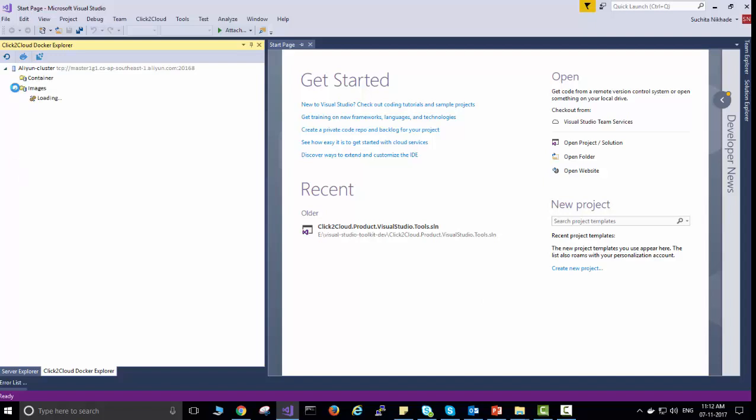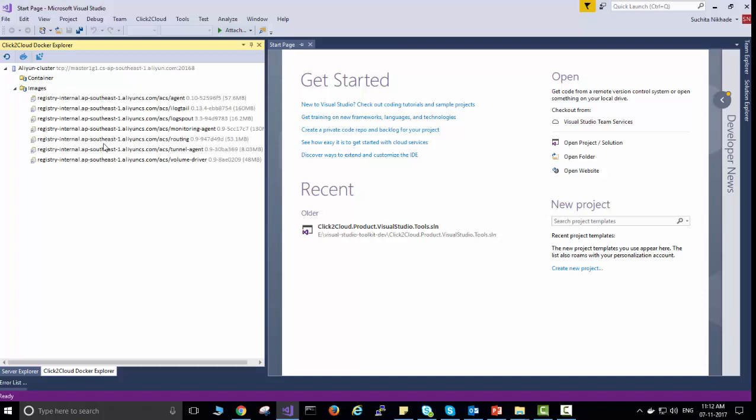You can see the list of images which are present in the Alien cluster. The features which work with the local Docker engine work the same way with Alien Cloud.